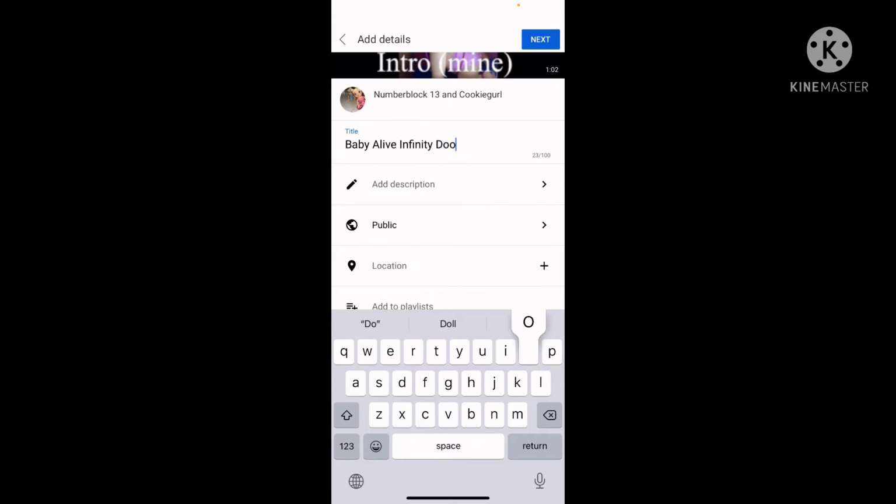Infinity door is for example. You type it in the title.